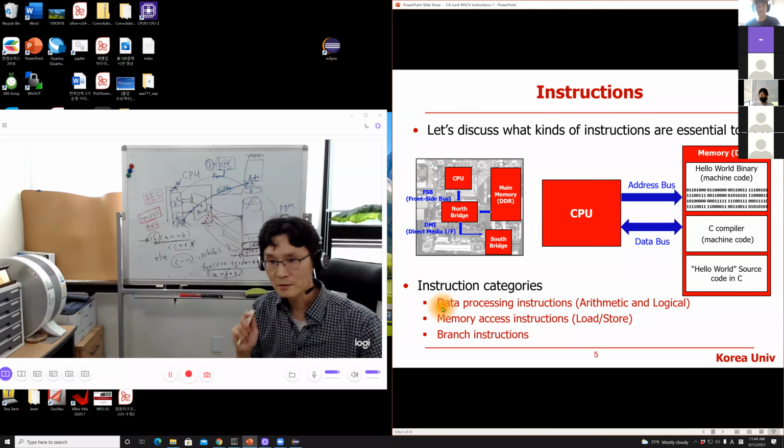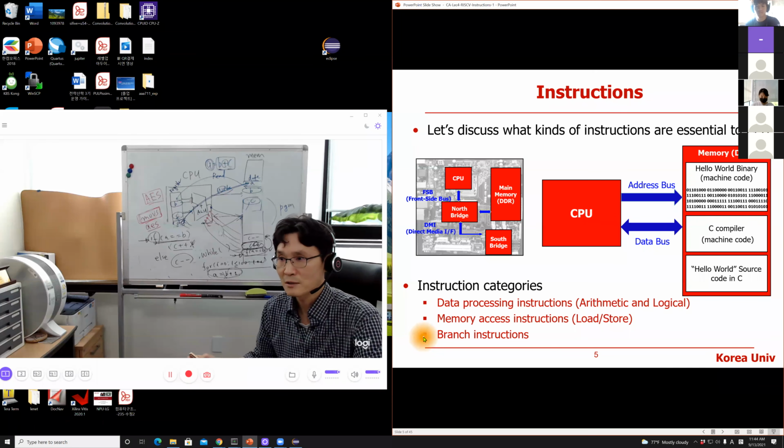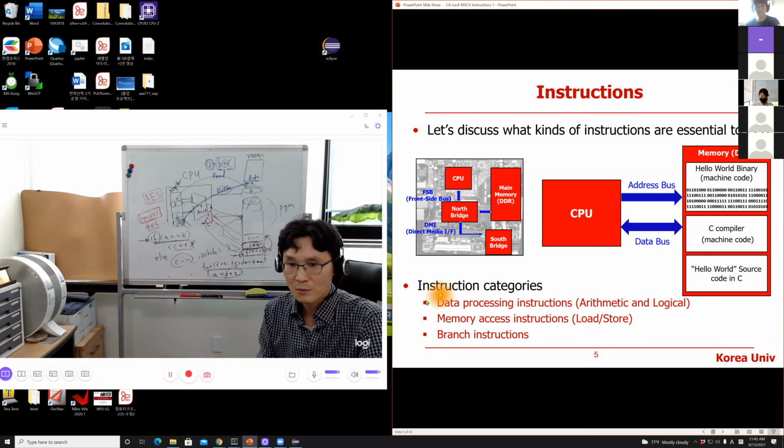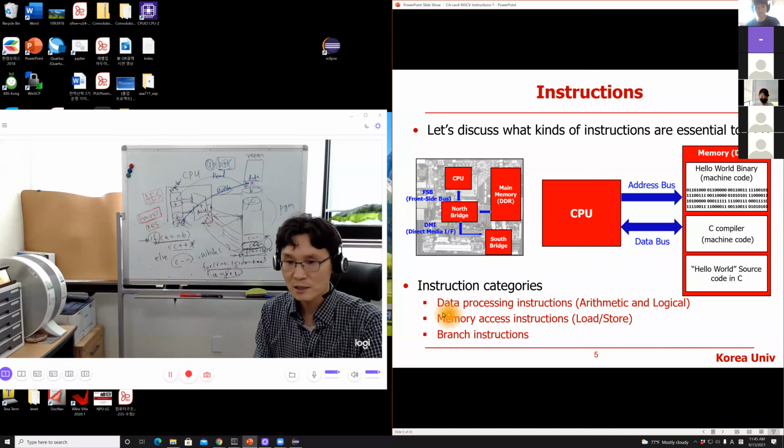Okay. So the point I'm trying to make is every CPU is providing these three categories of instructions, and some CPUs are providing some miscellaneous, auxiliary instructions for performance reasons. But these are mandatory. Every CPU should provide mandatory instructions. So you have to have this big picture. We are going to study the instructions belonging to data processing, some instructions belonging to memory access, and instructions belonging to branch instructions, starting from data processing.